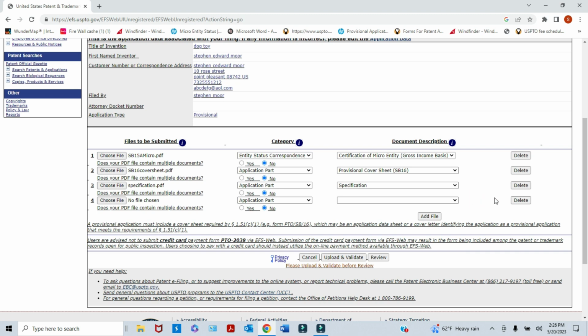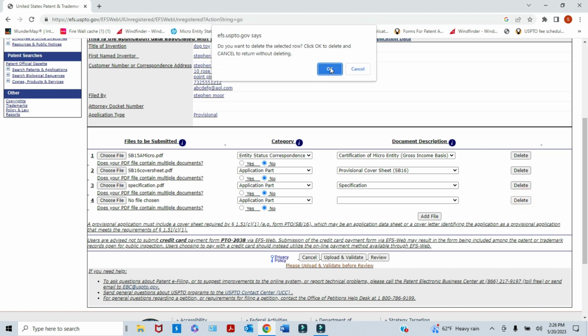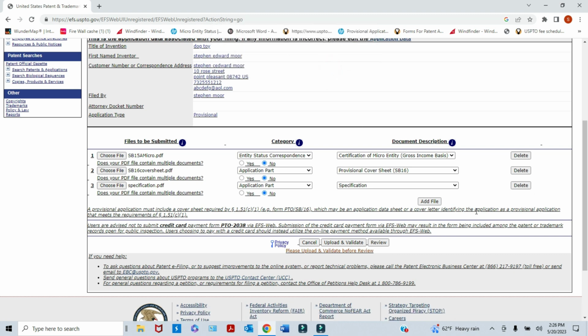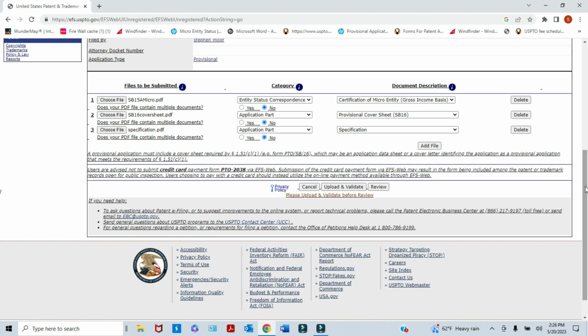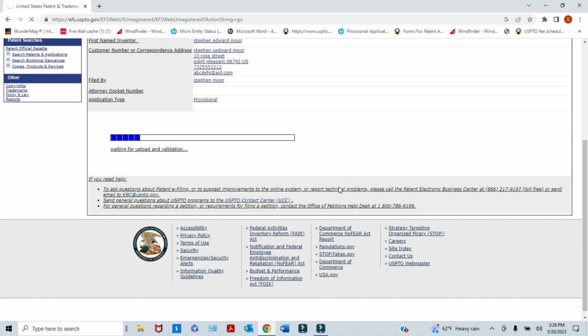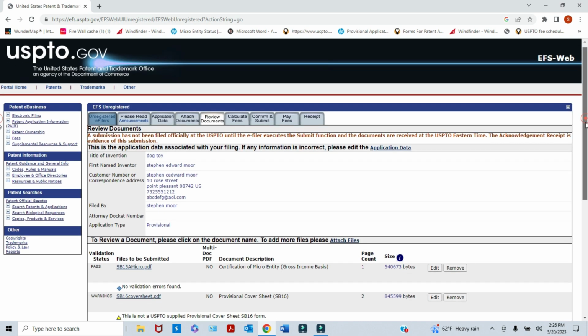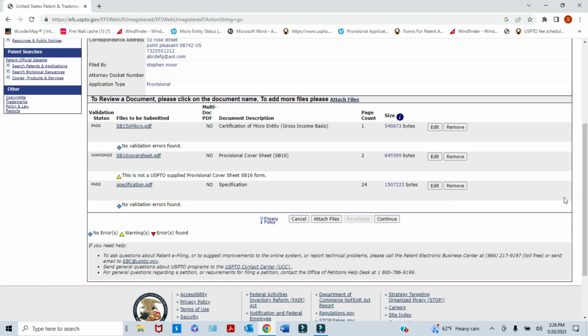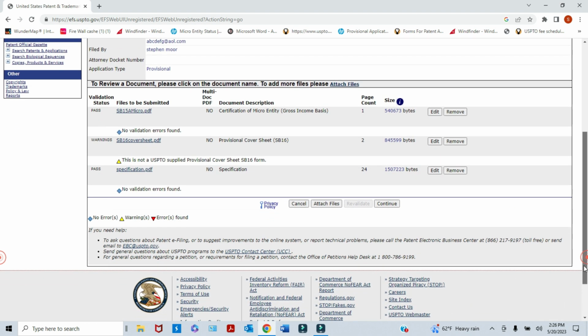So if you add another file request by accident, just come over here and just hit delete. See how it deleted it? Now here's where we're going to find out if we did everything right. Hit upload and validate. It's going to upload and validate your files. Very, very important, please. And I'm going to take a screenshot of this. Because this is going to be the cover of my YouTube thumbnail.